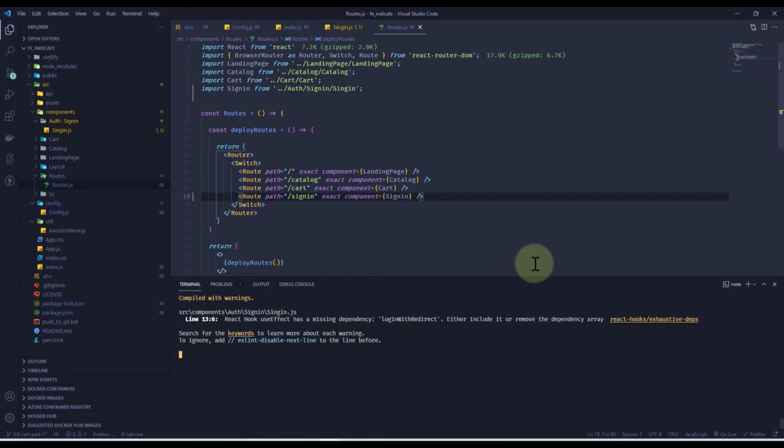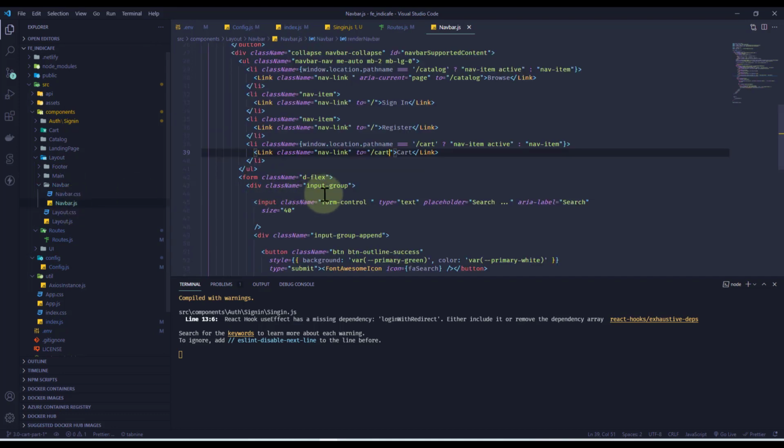Alright, and next we will head over to the navbar.js now, and let's go to the layout component, navbar.js. Yep, and we have the sign in here, right? So we're going to convert that. It's already converted to a link, so we have to essentially say this is going to be pointing to signin.